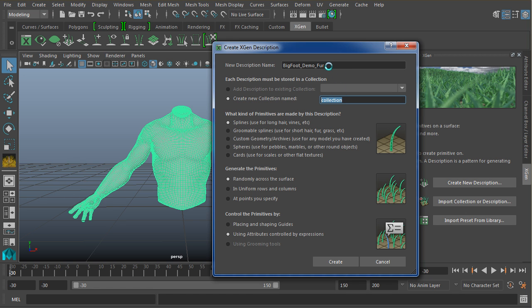So we'll actually call this, actually not the Bigfoot Demo Fur, let's call this Bigfoot Body Fur. And we'll call our collection just Bigfoot Fur. There we go. So we won't really need other types of fur. We're just going to work with one. But if I ever decide to make different types, I could keep adding them to this collection. And these collections will be stored inside of our project.